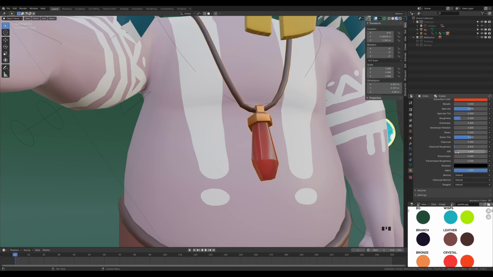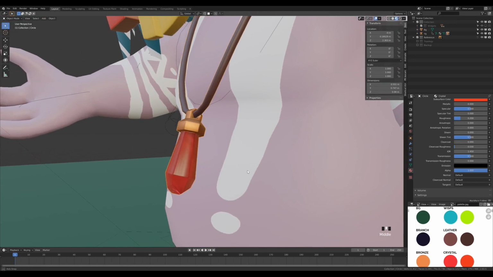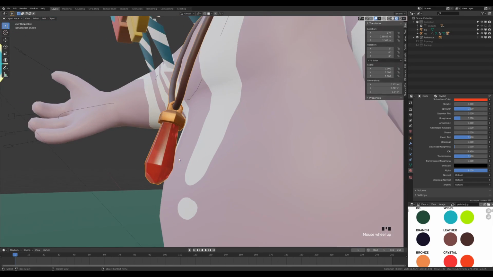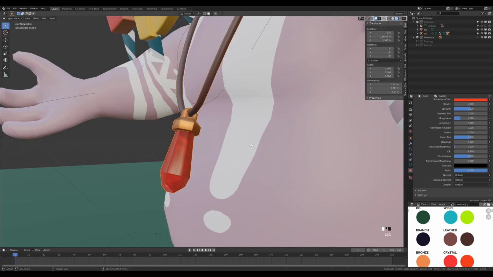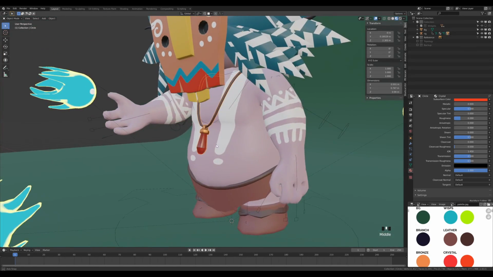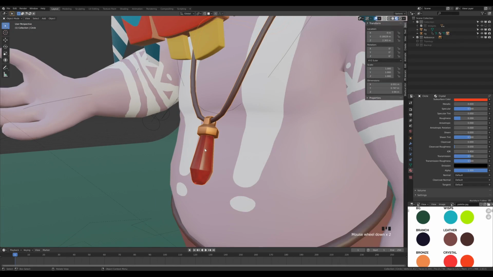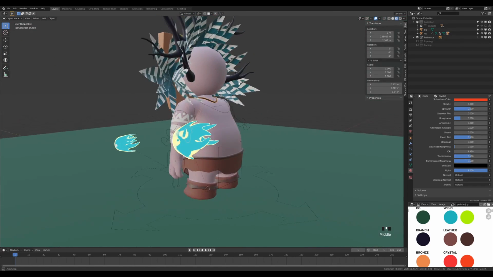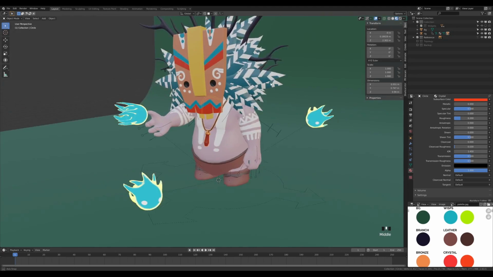Now let's go all the way down here. Let's bring up the transmission to something, let's go 0.5. So that's the property that decides how much light goes through. And transmission roughness to 0.5 as well, so we have a little bit of distortion on the light coming through. So that's what I like so far. Let me zoom out and look if we forgot something.